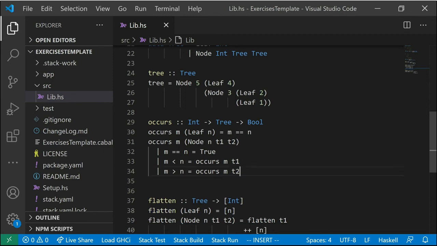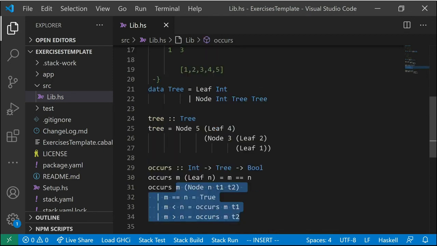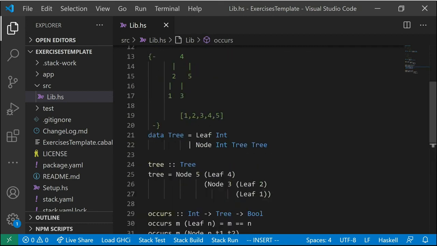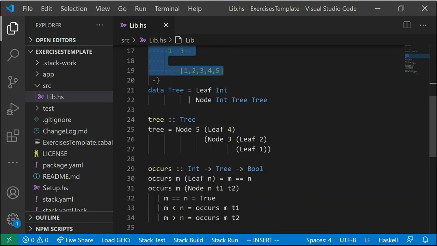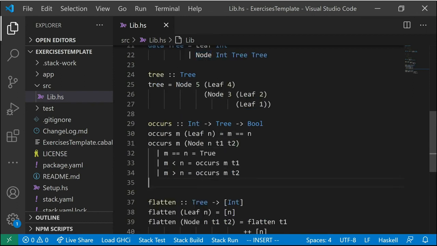So this way, note it's only going to work if the tree is sorted, okay? But if we know that the tree is sorted, that's a search tree like this one, this way we potentially cut down on doing a lot of work, because we're not always searching both trees. If we were to look at how occurs would work, let's say we called occurs 2 on the tree from before.